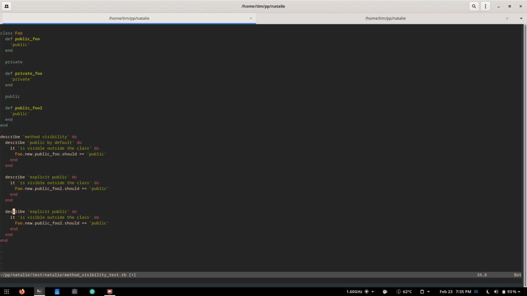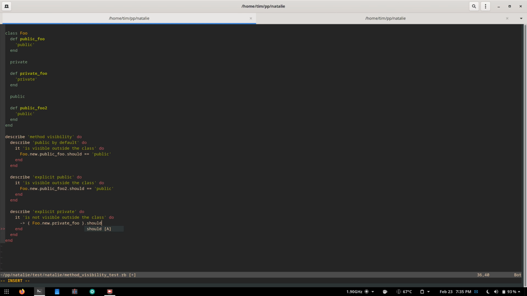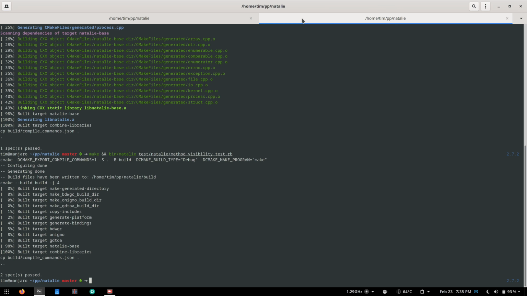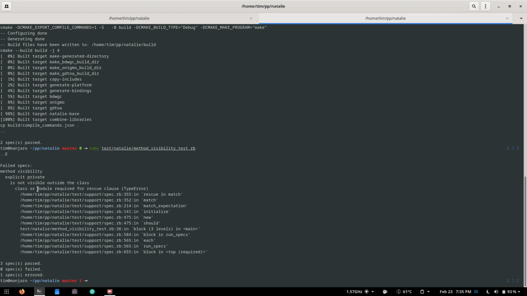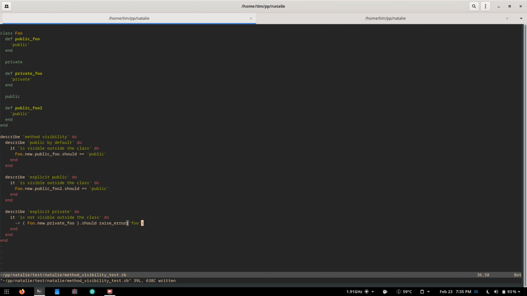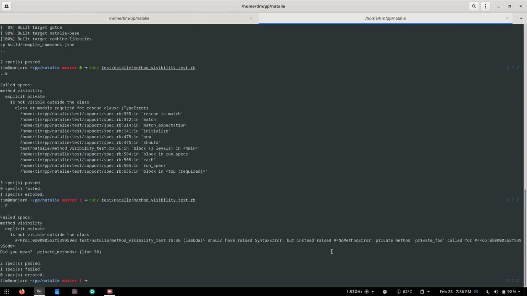So we'll copy this, and we'll say private is not visible outside the class. And we'll say private foo. So what I want to do is I want this to raise an error, but I don't actually know what error this should raise. Let's say we'll just make it raise the wrong error first, and we'll run it through Ruby, and we'll see what it says. Class or module required for rescue clause. Oh, I thought you could do that. Okay. We'll just say it's a syntax error because I know it's not a syntax error. I just want the actual thing. NoMethodError, and then it goes all the way to there.